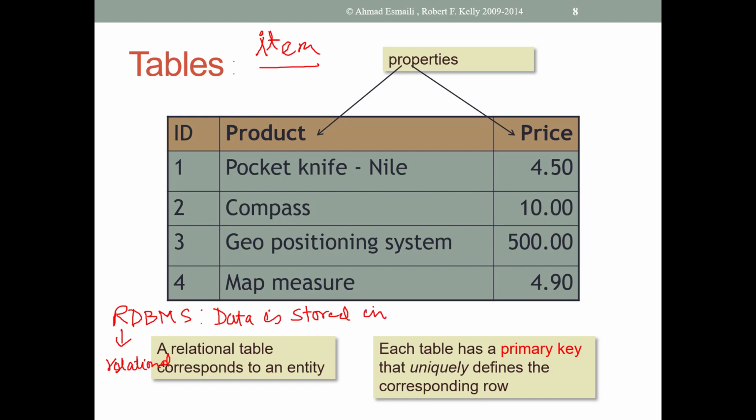In a relational database management system, data is stored in tables. Okay, and these tables are also called relations. Alright, and what is this relation? Relation is a concept from maths. In mathematics, we do have relations in set theory.